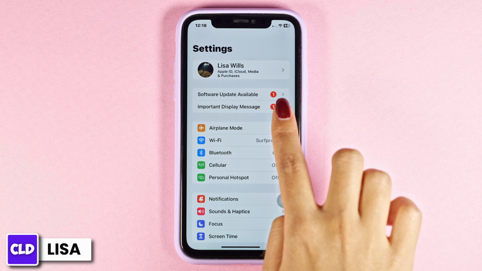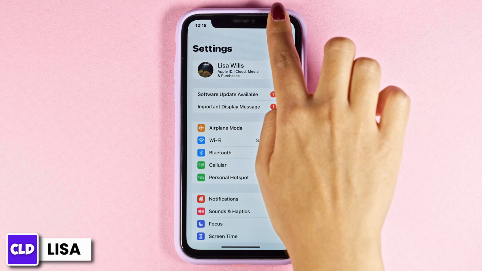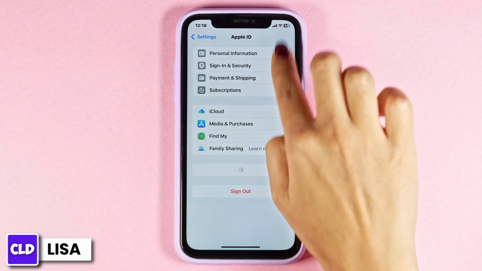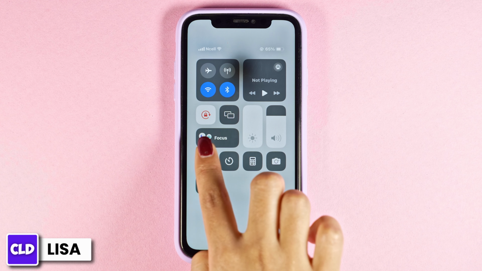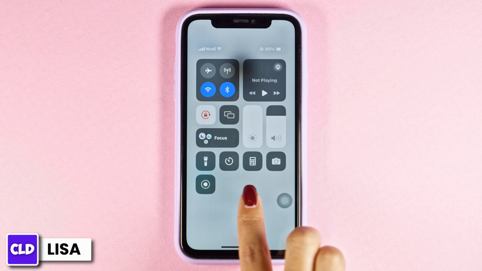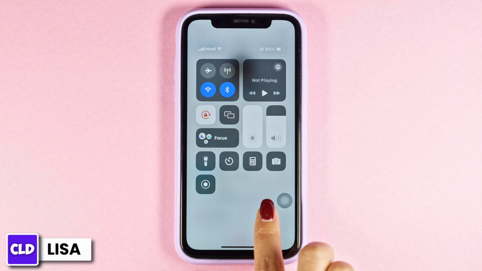Likewise, open your Control Center. Swipe down from the right corner of your screen. Now here you're going to find this option of Focus. Make sure you haven't enabled Focus Mode. Once you check the settings, your problem might be fixed.